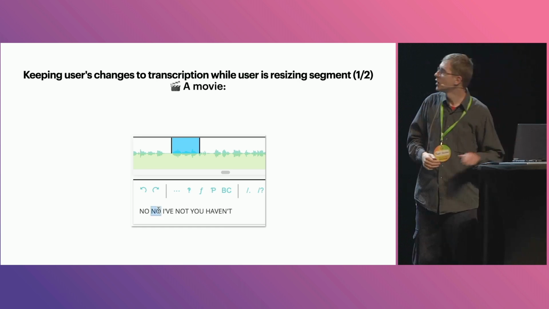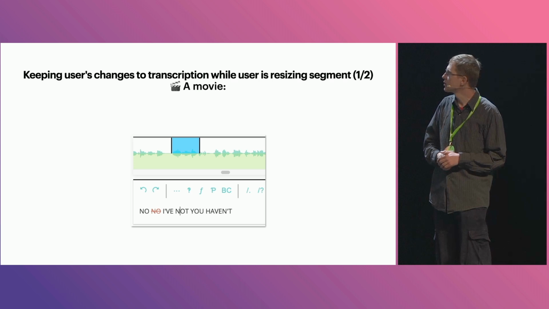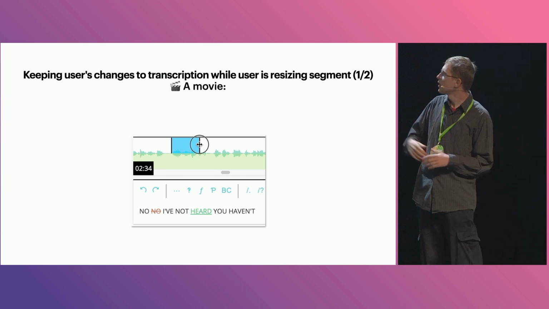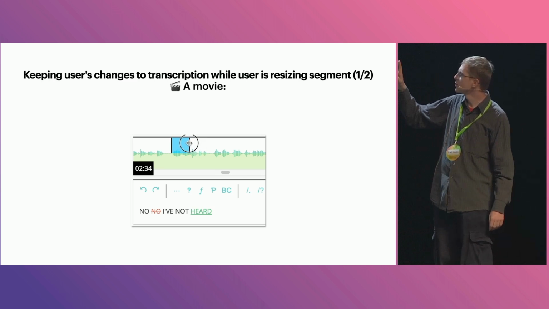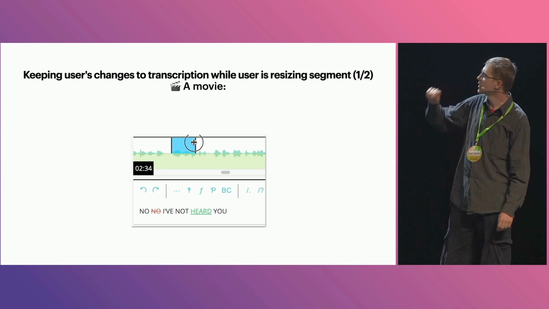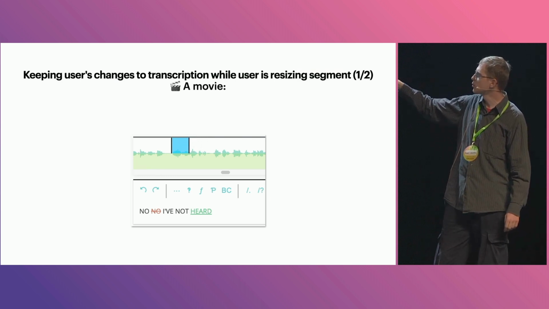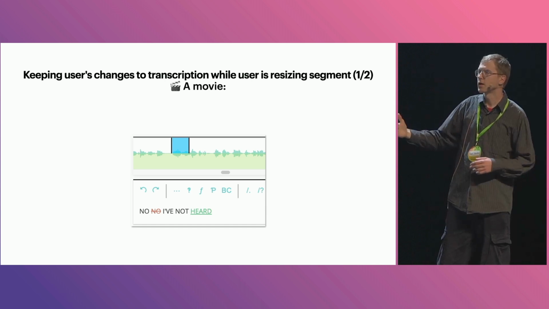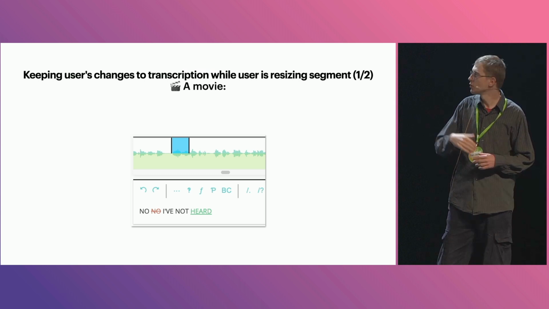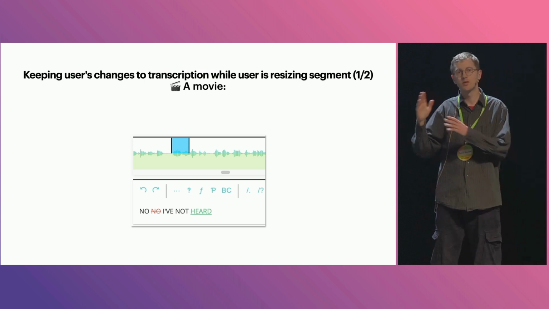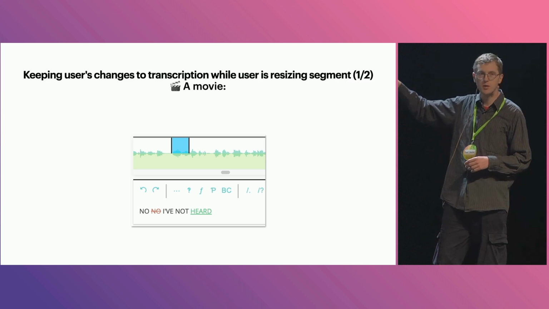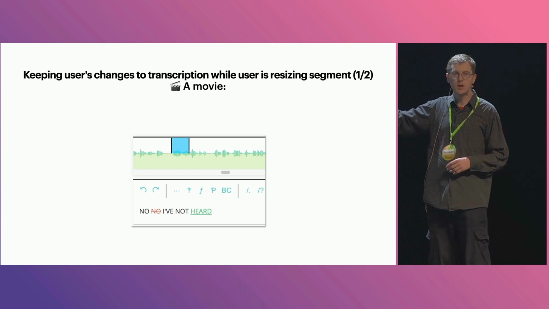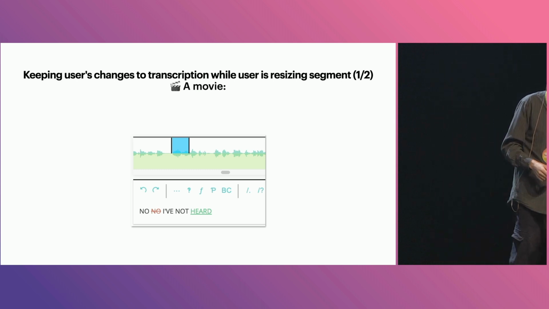Another challenge was updating the transcription while keeping the user's changes during the user resizing it. So we have updated the transcription manually, and then we started resizing it. The software obviously gets the data from our input data and what were the tokens at that time, and adds it to the segment. But it also has to keep the data entered by the user. So it's basically a merge problem.